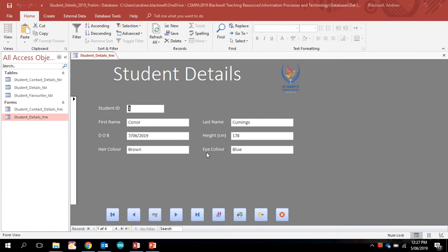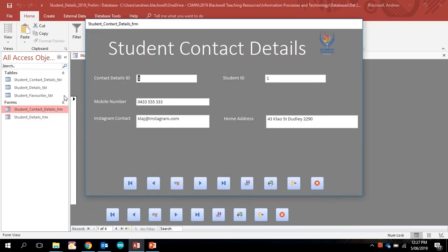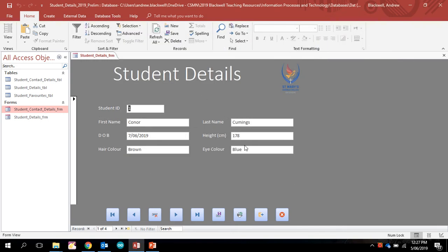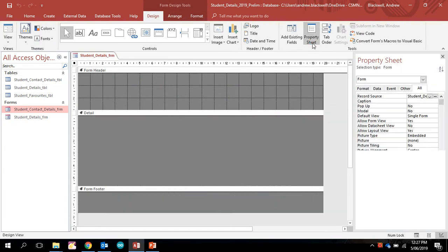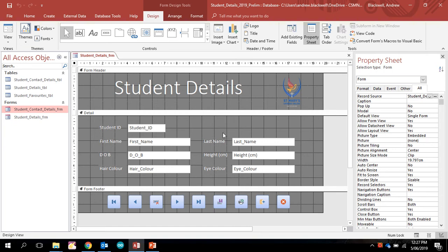Now this is what our form for our student details looks like at the moment, and we want it to look like this. The way that we make it look like that is that we work in an area in our design view, which is here, and it is called our property sheet. Now there's a couple of things about our property sheet.